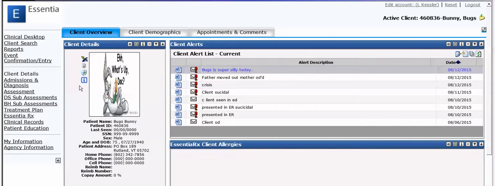You can also delete that picture if you'd like. If there's any warnings put in by records, it will show you an eye for a warning here for information. And you can see the basics, the name, the case number, last date seen, their social, sex, age and date of birth, and their address and phone numbers. Also, if it's entered in, you'll see their current billing information.